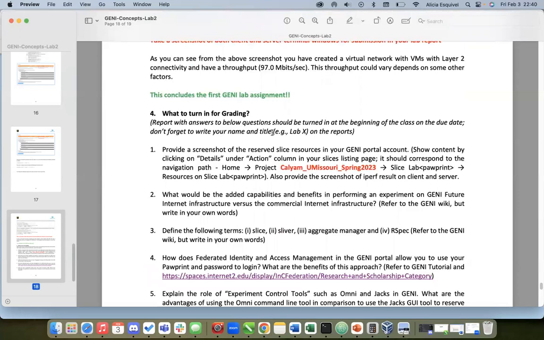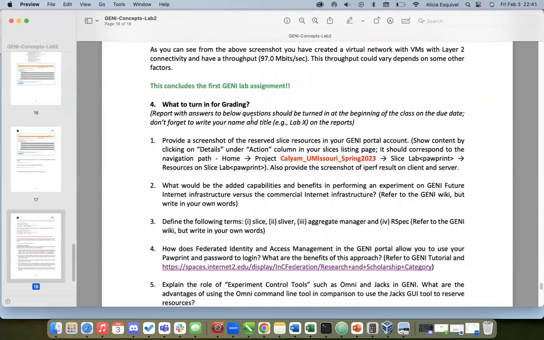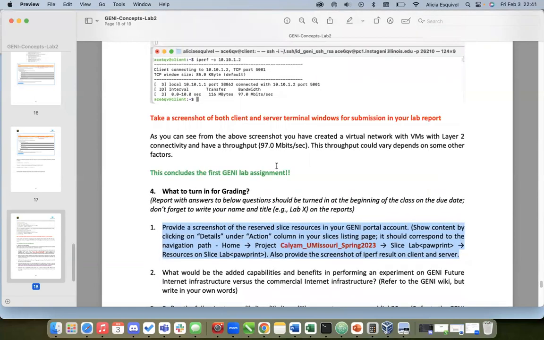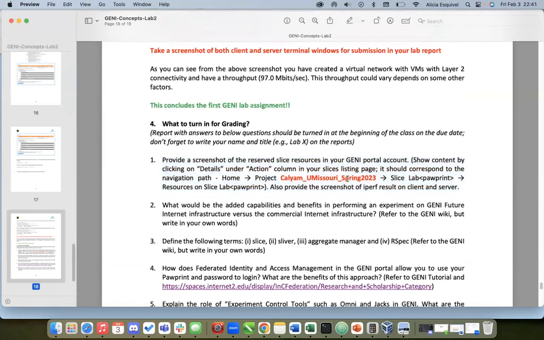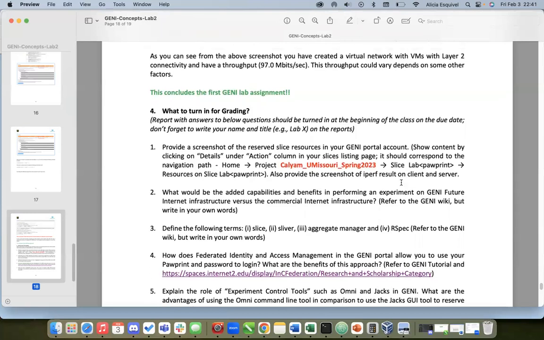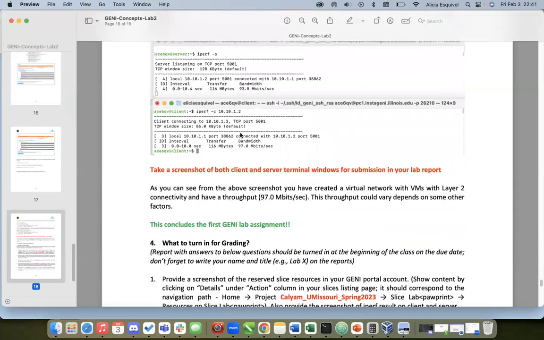And then pretty much we conclude the first lab, the first GENI lab assignment, and then you have to move on to the grading part. So the first point is mostly that you have to provide us some screenshots: some information about your account, the project that you joined, and also the result of the iPerf with the client and the server, specifically these two.